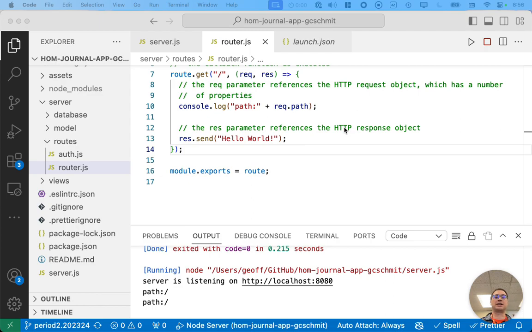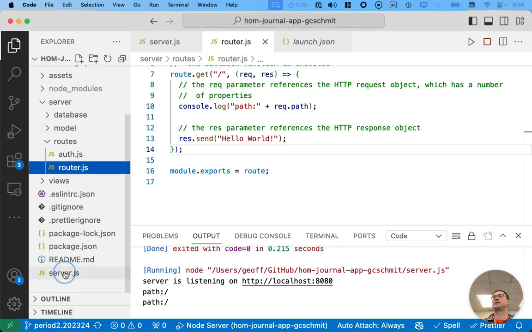EJS is another example. No, I don't know. No, I wouldn't really call it that. Never mind. All right, let's go to server.js.